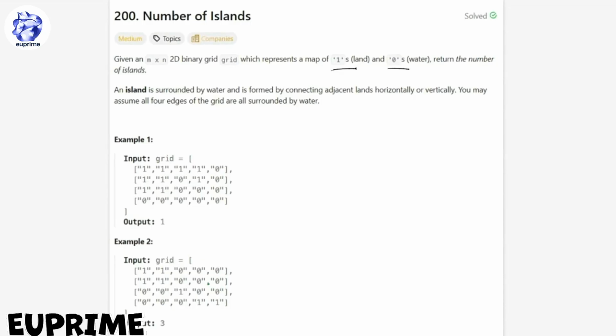So basically, you have some sort of grid like this, and these grids have numbers, ones and zeros. Ones represent the island, zeros represent water. Now, your job is to figure out how many islands there are. Let me read it out. An island is surrounded by water and is formed by connecting adjacent lands horizontally or vertically. You may assume all four edges of the grid are surrounded by water.